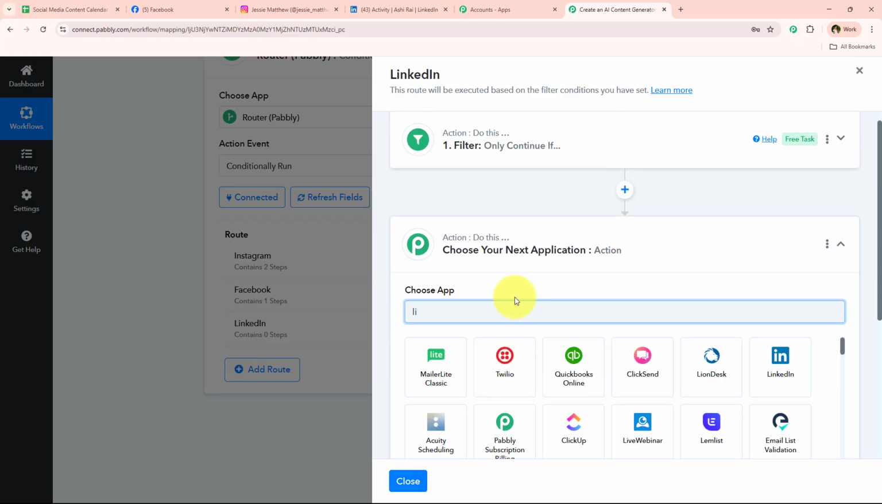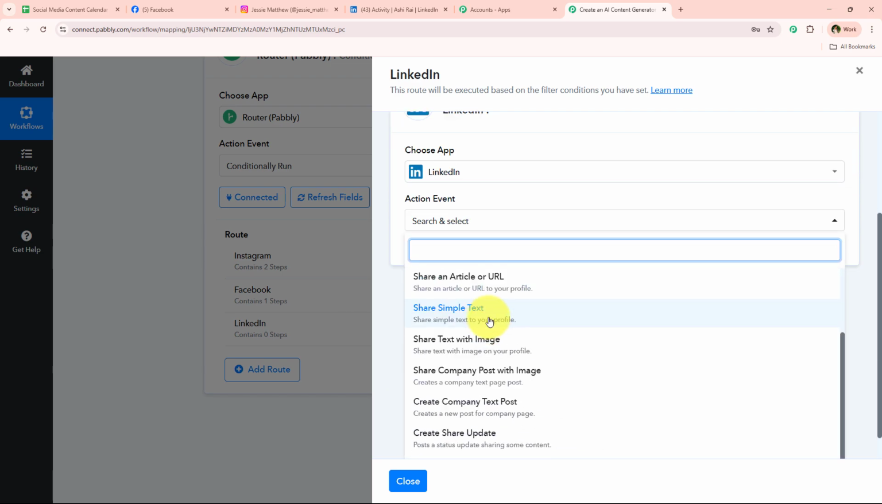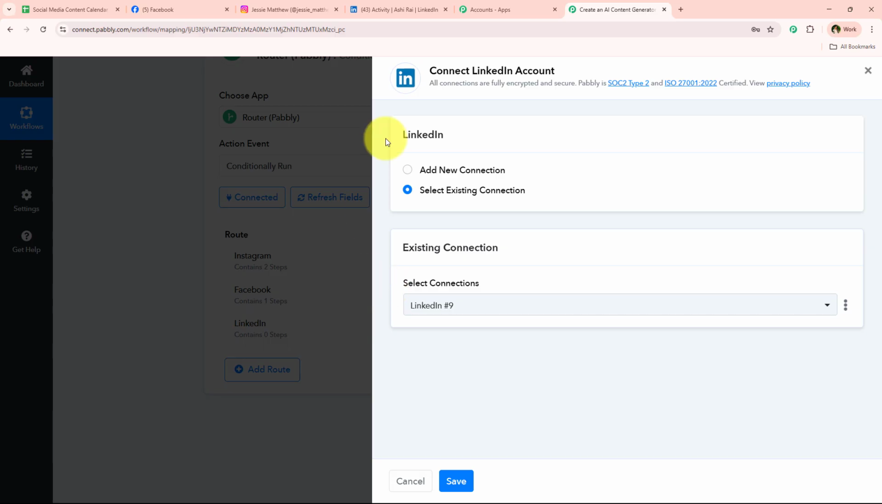So I'm just going to select the action application as LinkedIn right over here, and now for the action event I'm simply going to select it as Share a Simple Text and click on this connect. I've already connected my LinkedIn account, so I'm just going to go towards this select existing connection and then save. If you haven't, you have to go towards this add a new connection, and now after connecting my LinkedIn account I'm just going to move on further.